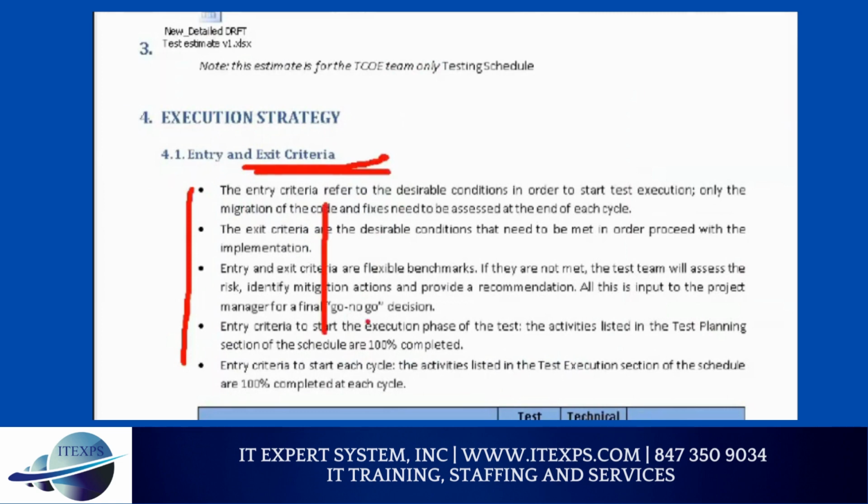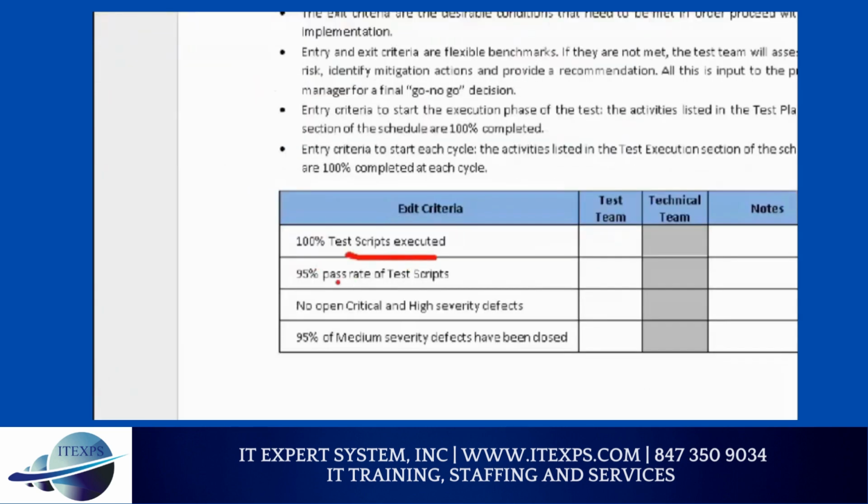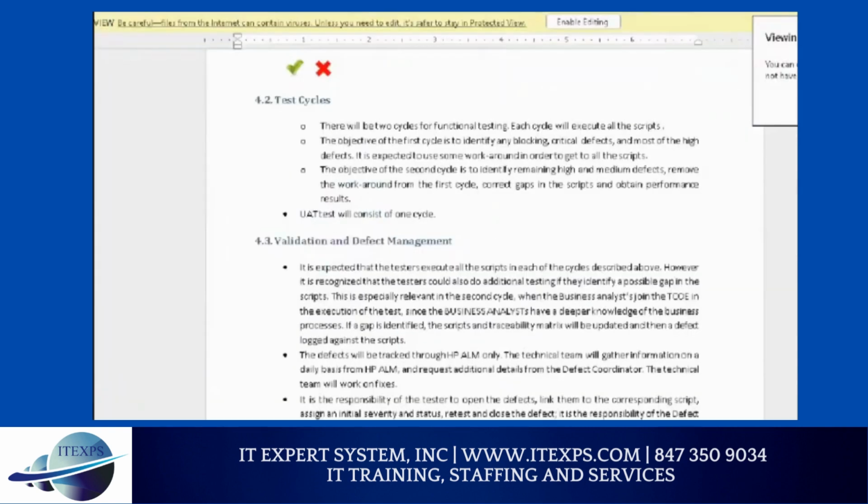Make sense? What is exit criteria? You read about it, you will know. Right? Say 100 test case scripts executed, 95 pass. So define that part also.